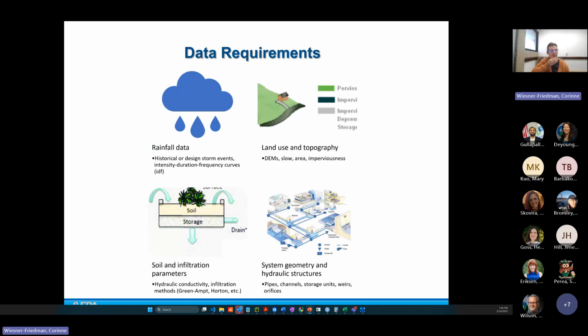There are some data requirements. You need historical or design storm events for rainfall data. You might need some land use and topography, which can be helpful, like digital elevation models, slope, and area and imperviousness. In SWMM, when you draw a box, it's not going to completely correspond with an area. You have to set the area. Then there are soil and infiltration parameters. You can get that information for a site, again, possibly from looking at Stormwater Calculator, or there are other places you can get it from, which we'll talk about in a bit.